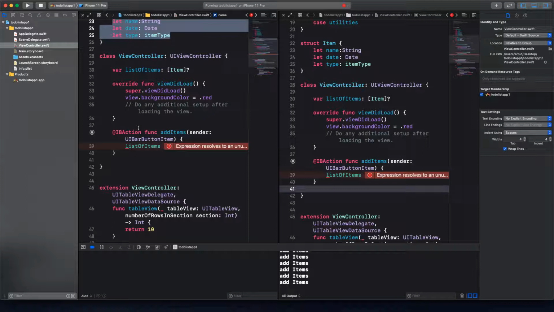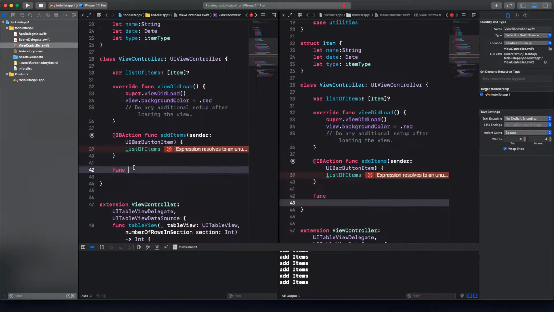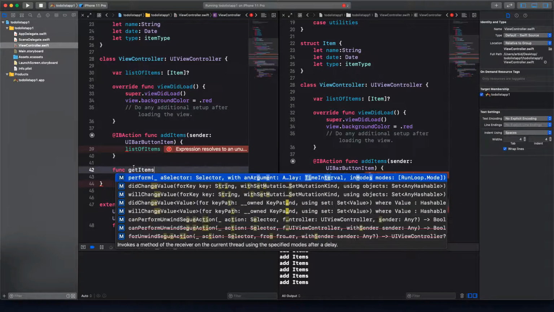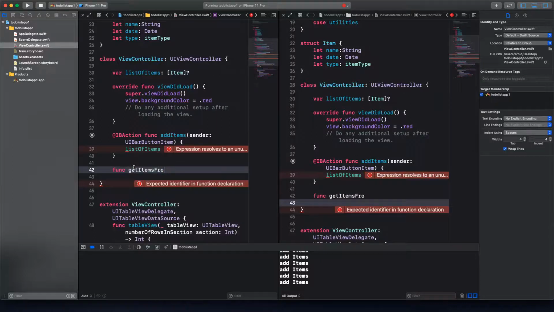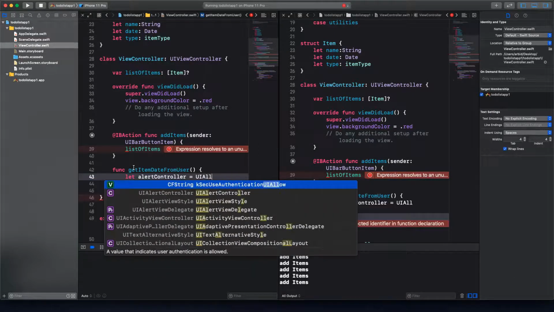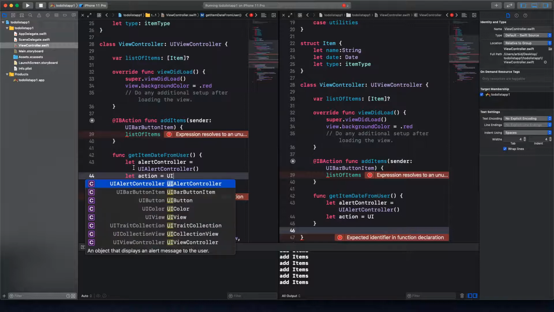So in order to do that, we can actually create an alert controller. So what we can do is do this. So we can say func, so when you are adding items, get input, get items, right? Get items from user, item data from user. Okay, so what we're gonna do is we're gonna say alert controller, UI alert controller, and we're gonna say action, UI alert action.